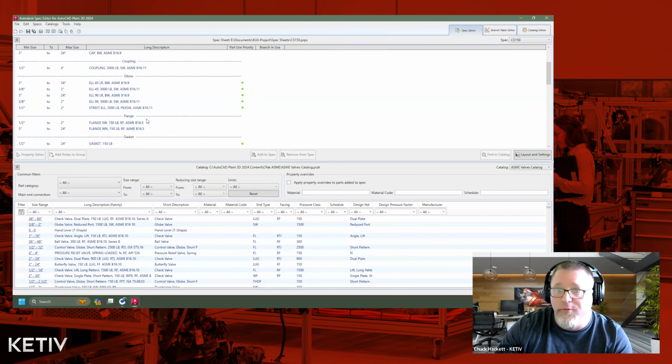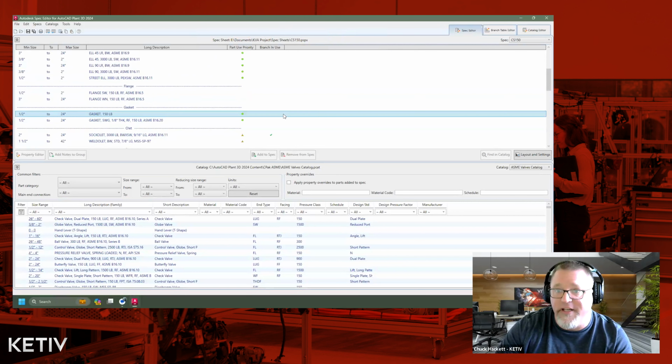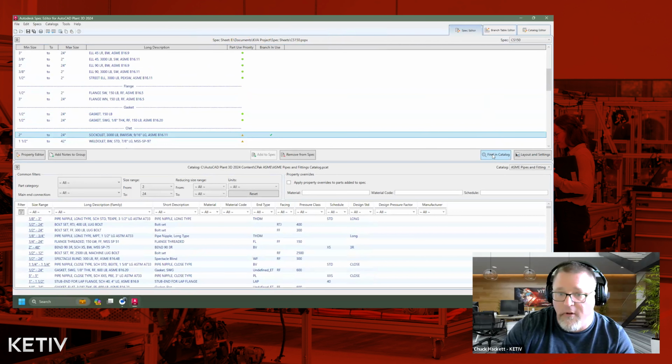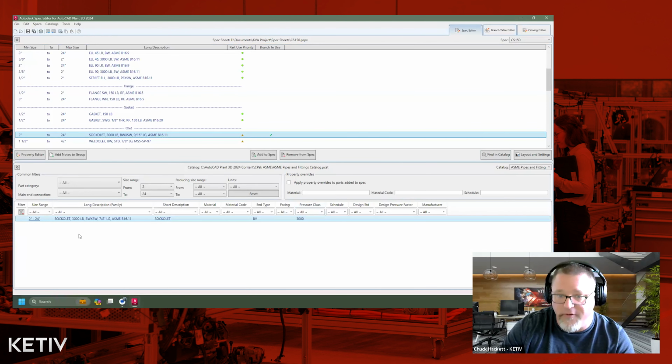If I go to my list of fittings that are available, I can find my socket. I can come over here to the right hand side and say, show it to me in the catalog. And it's going to filter out: socket weld, 3,000 pound, butt weld by socket weld, 7/8 inch long. That's the one I'm looking for.